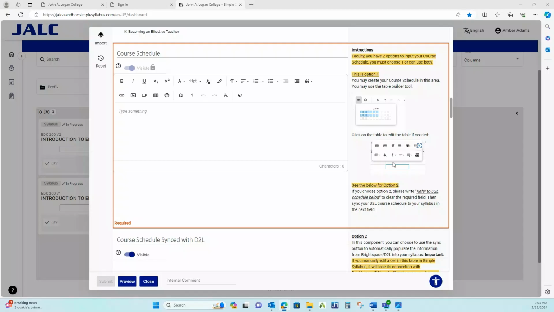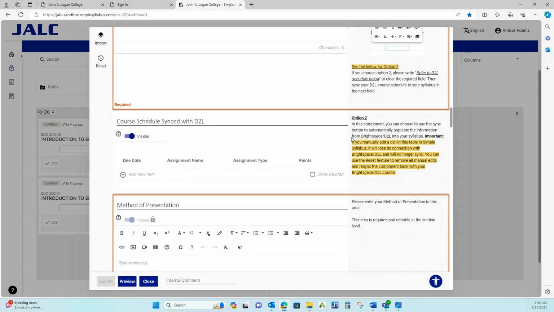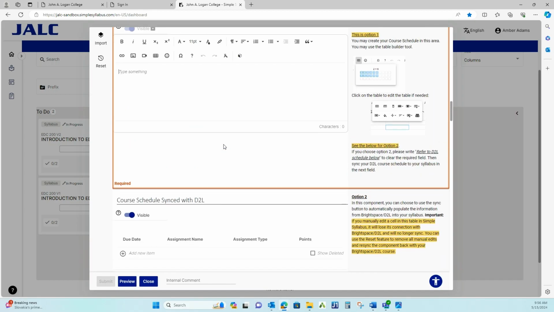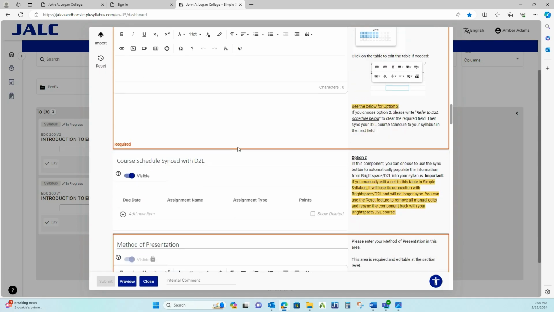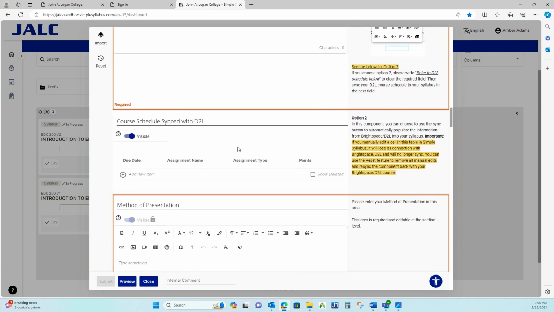There are 2 ways that you can enter your course schedule, either manually by typing it in this text box here, or by syncing the schedule with the one that you also enter in D2L. You only need to choose one method, and the most common method is to manually enter the information. However, if you would like to sync your schedule, please be sure that after the sync, you only make changes to that schedule within the D2L system and not within Simple Syllabus.